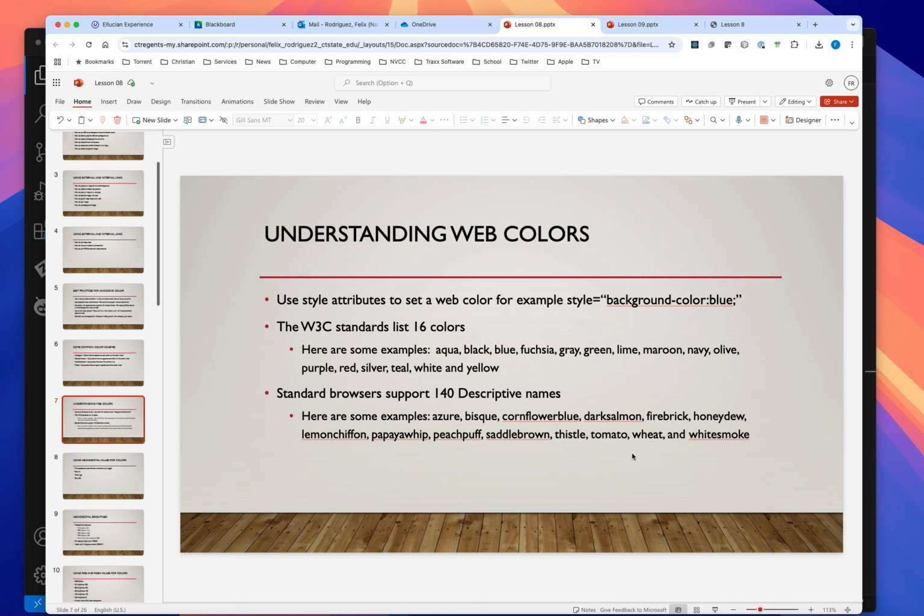So the next thing we're going to take a look at is understanding the different web colors. The W3C standards has 16 colors, which are all listed here. I'm not going to repeat those, but you can see those here on the slide. And the standard browsers support 140 descriptive names. As you can see, some of them are very creative, like cornflower blue, white smoke, honeydew. So a lot of different names that are recognized by the standard browsers.